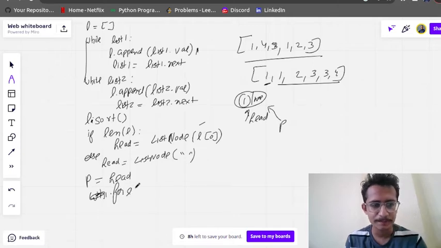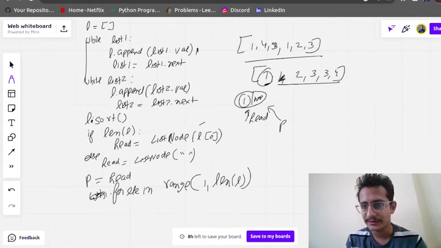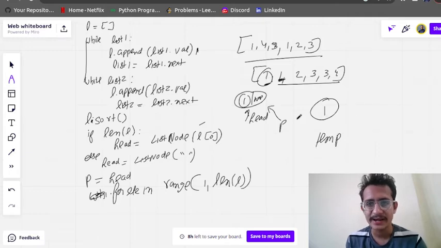So for element in range of 1 to length of L. See, I am starting from this element because L of 0 is already added in this list. What I will do, I will make a new linked list. Let's say this is temp, for the temporary, and what I will do, p dot next will be equals to temp, then I will move the p. Okay, these are the 3 steps that we need to do.